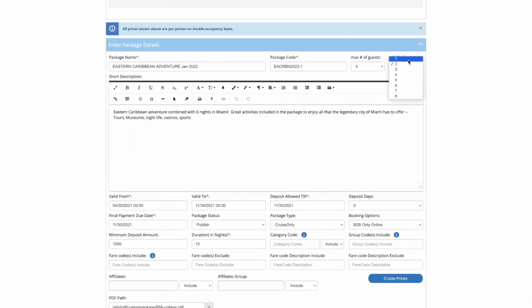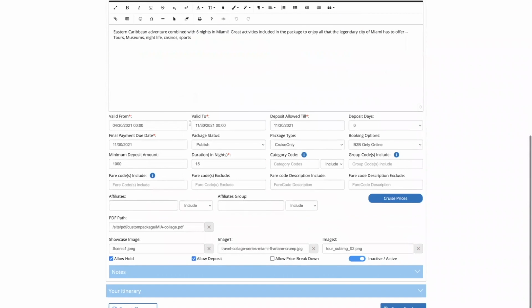If you wanted to allow solo travelers, you can do that. You can set validity dates as to when you want it to be available in the market. If you want it to be automatically taken out at a particular date and time, that's eligible as well. If you wanted to allow deposit, who has the ability to book, B2B, B2C as well, or should we just make it an offline package completely? There's a lot of options. You can limit it to certain categories only, your group fare codes, and so on.